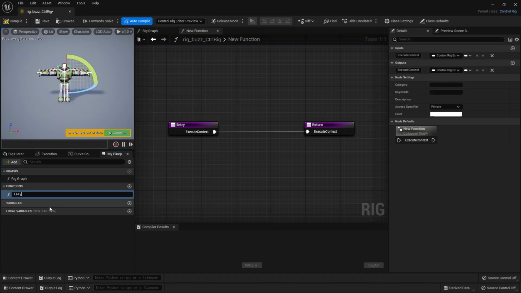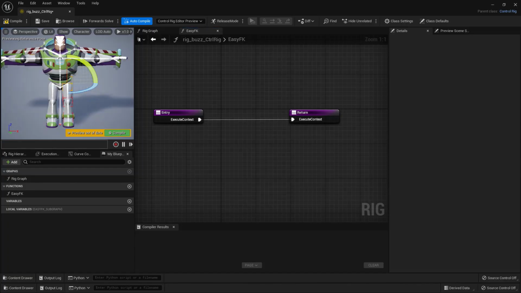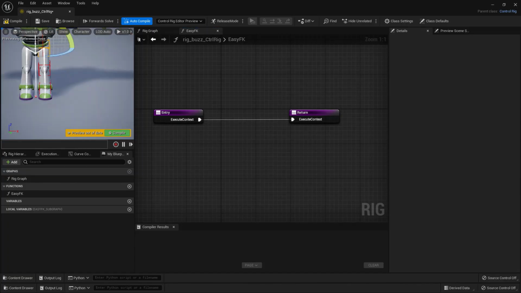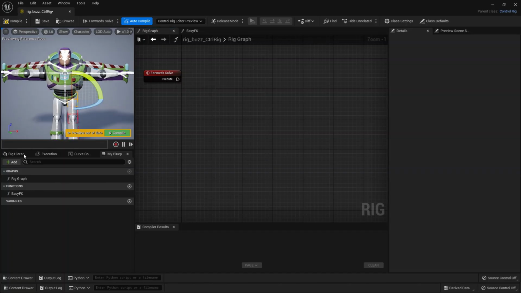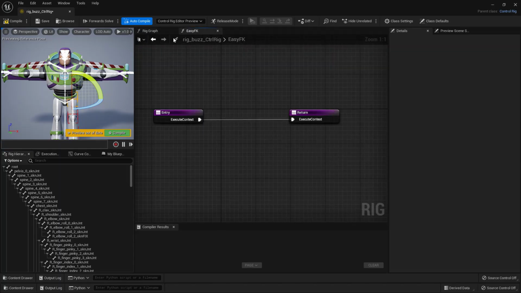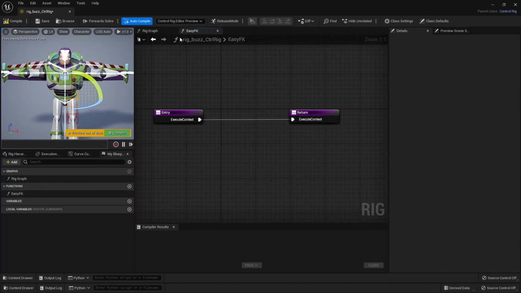easy FK. And so what I'm going to do is pass some information into the main rig graph, but that will be actually calling a function. If I open the function, I can just double click here in case I miss this tab.